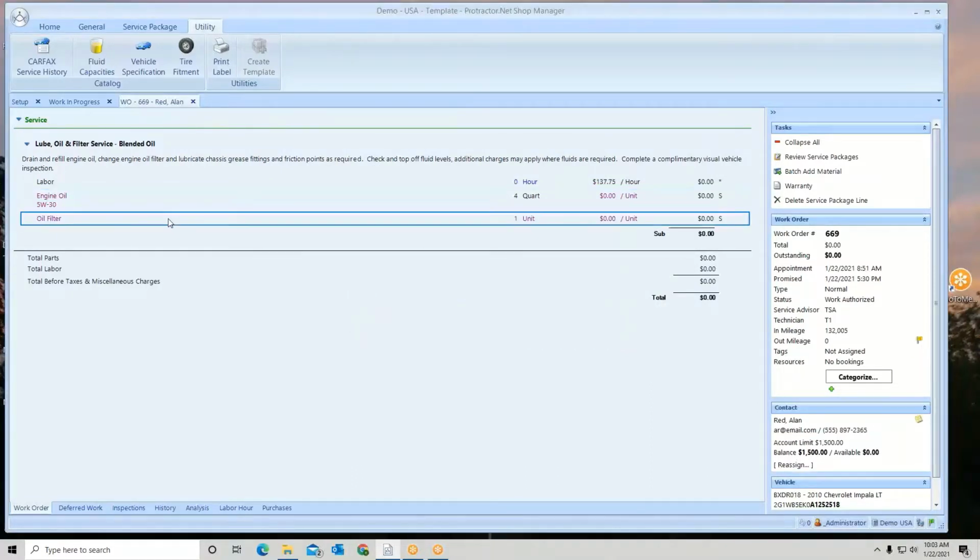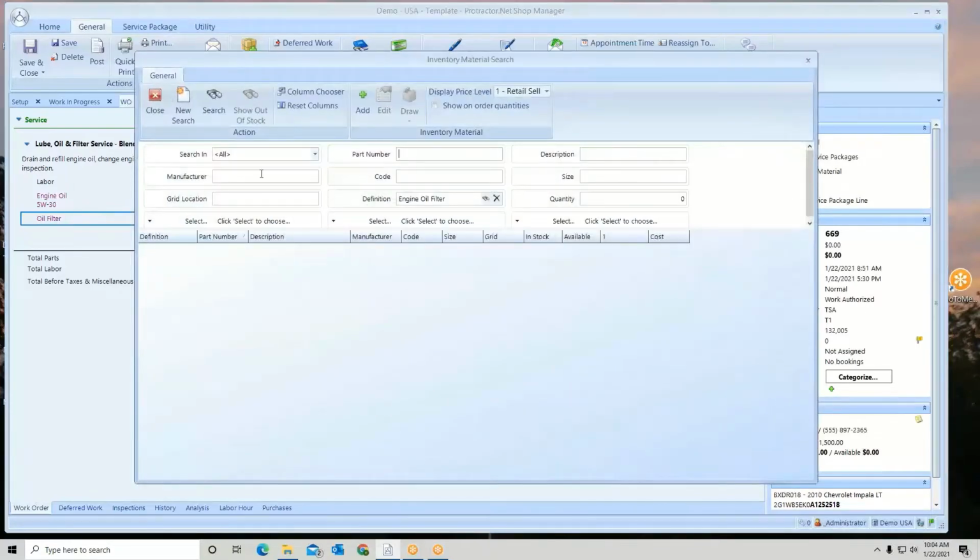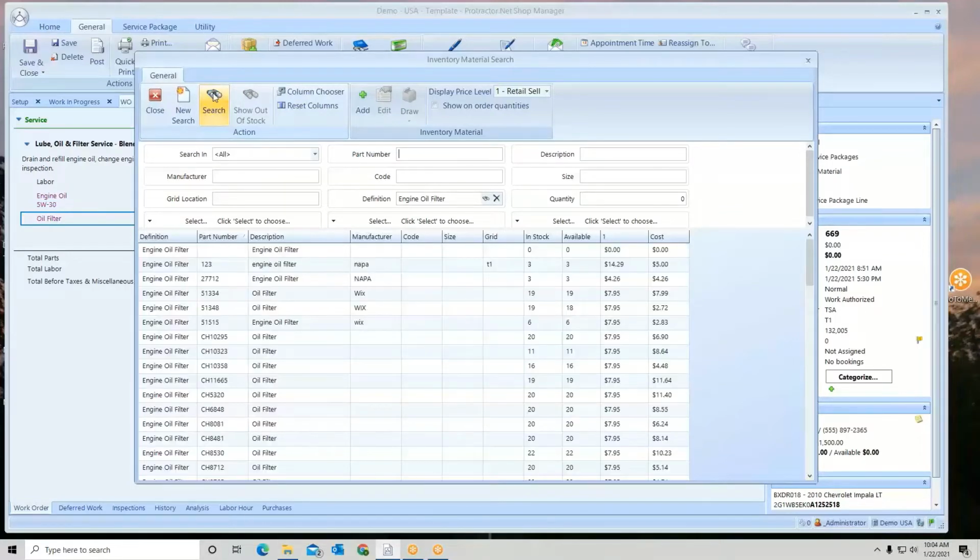Now on the oil filter, for example, I'll go back over to general here. If I were to just simply right click and jump straight to my inventory, you see it's going to search all of my inventory for anything with that definition. So when I hit search, there we go. Now I still need to know what part number I'm putting in. It does not know. I have to choose. And then I can draw it from inventory and put it on the work order.